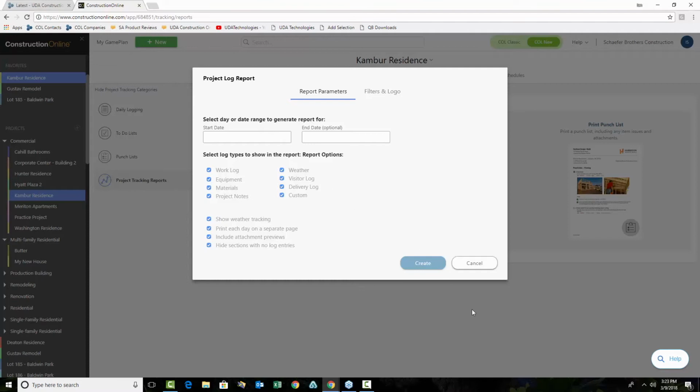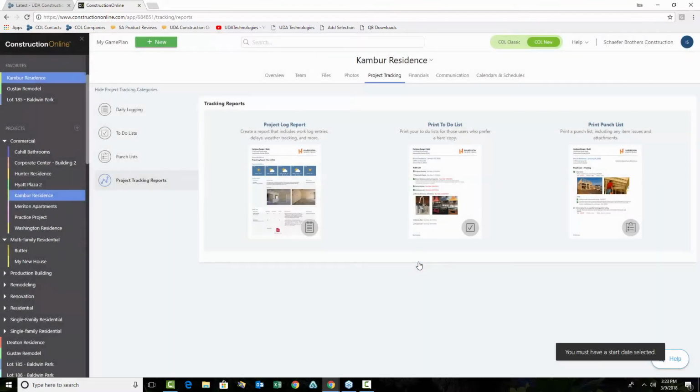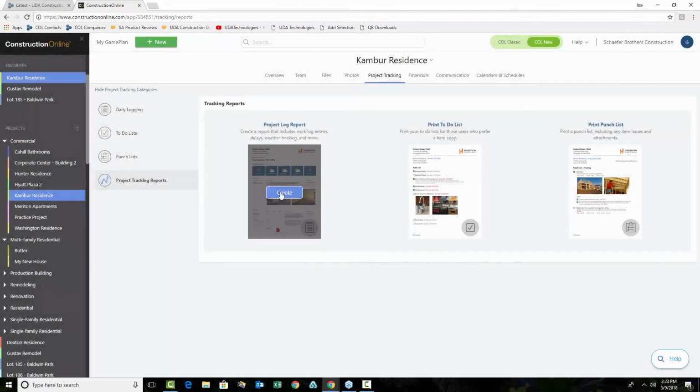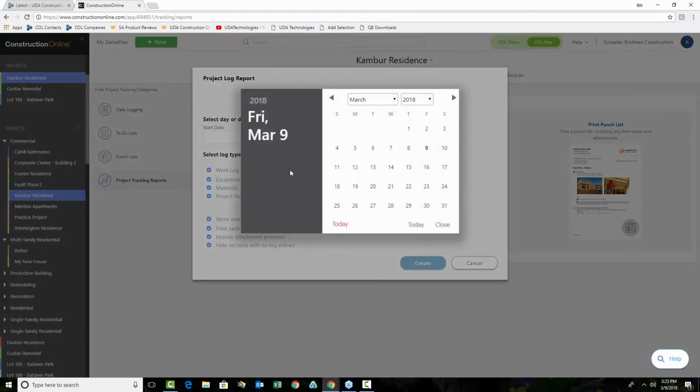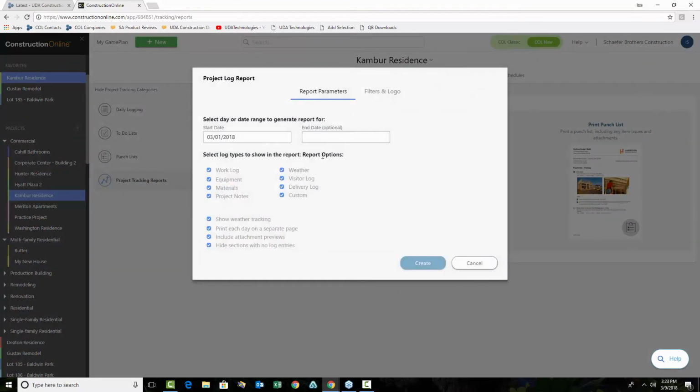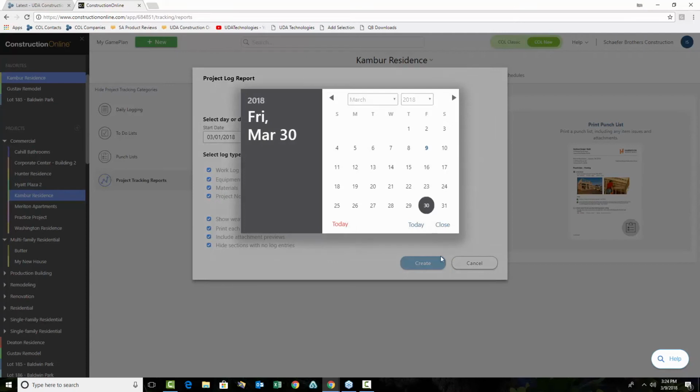I'm just going to generate a quick log report. I have to select a start date. Got that little pop-up message there. So let's just say for the month of March. This is going to be a fairly simple one. I think there might be 2 or 3 entries on the report itself.